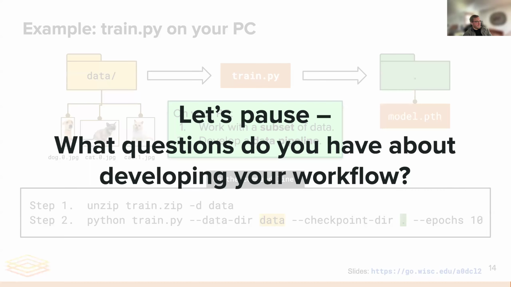Okay, so that was a big conceptual leap. Let's do a quick pause here and we can answer questions that you might have about your workflow.